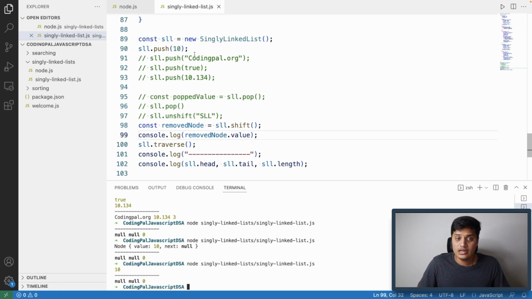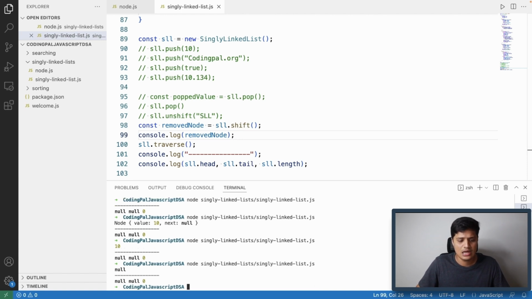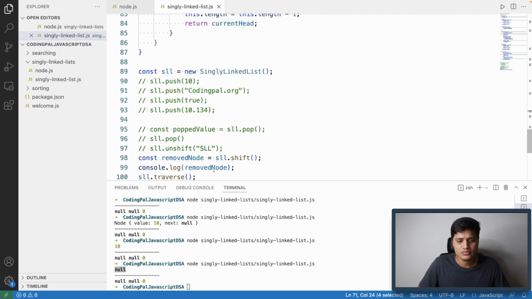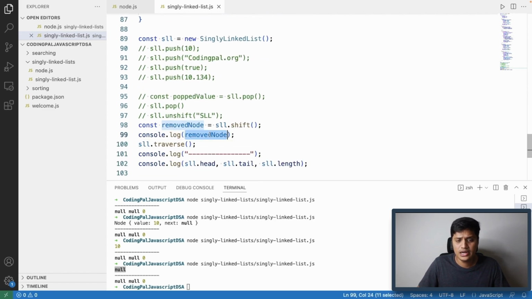So even if we try to perform the shift operation on a linked list where there are no nodes, that means we will remove this. Let me just, because we are trying to print the null that is going to return. So simply if I execute, I'll get null because there are no nodes at all, so we are simply returning null. So as part of the removed log print, we've got the null, and traverse did not print anything. We've got the line separator, and we've got null, null and 0 as part of the last print statement.